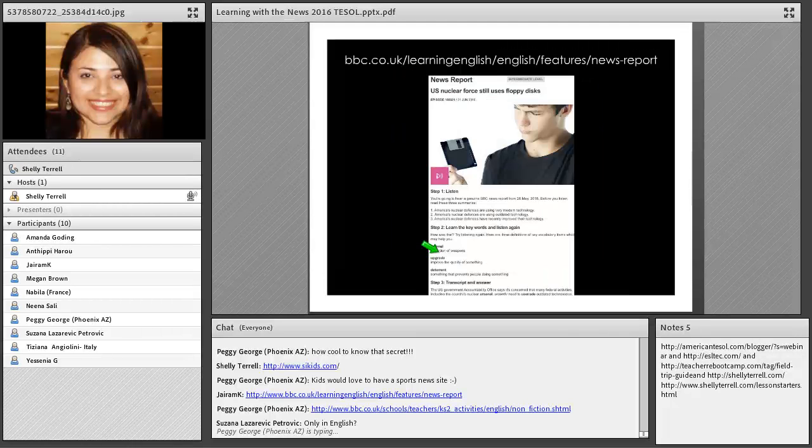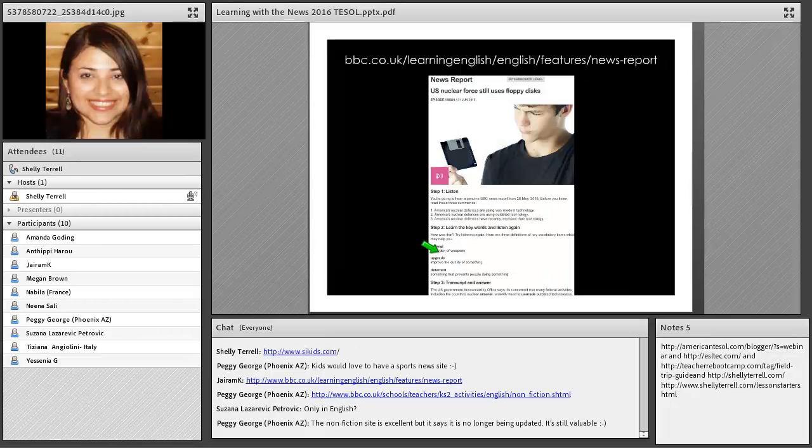Yes, this one, Susanna, is only in English, the BBC one. Sorry about that, but I think Newsela has actually newspapers around the world in different languages. At least they used to. They used to have covers around the world, the same news, but in different languages. So if you're looking for other languages other than English, then you want to look at that. And Newsela does it in other languages, in Spanish as well.